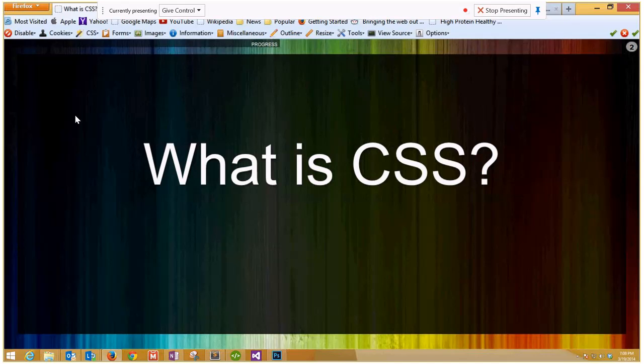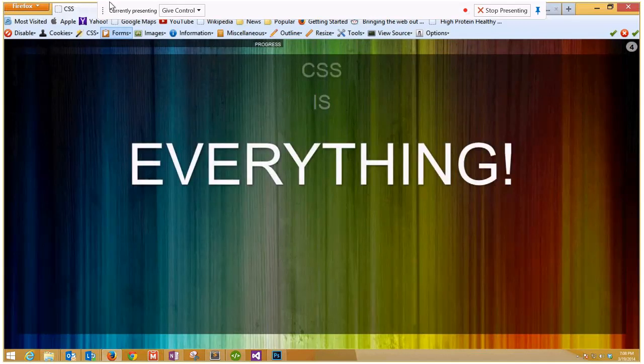All right, what is CSS? A lot of people would say that HTML is used to structure your document so that browsers will read semantically what your content is, and that CSS is there to style it. They're wrong. CSS is freaking everything.